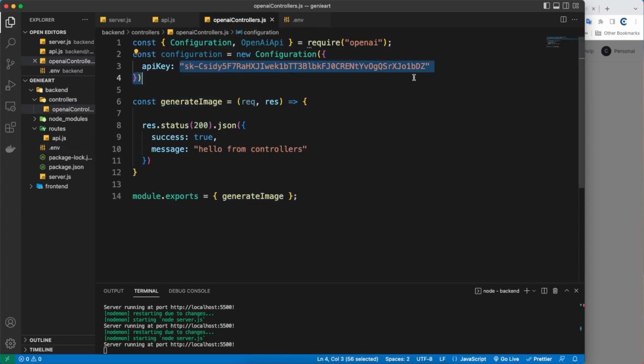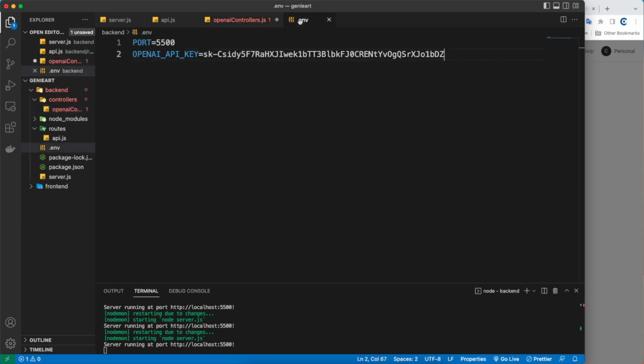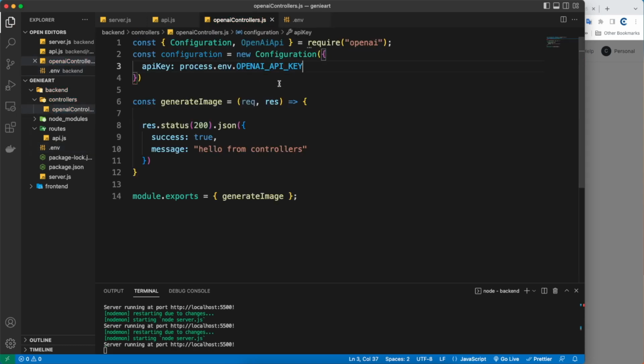So you don't have to put the value as a string here. What you need to do is just say process.env and the name of the environment variable. In this case, we use OPENAI_API_KEY. So let's bring it here, just like that.